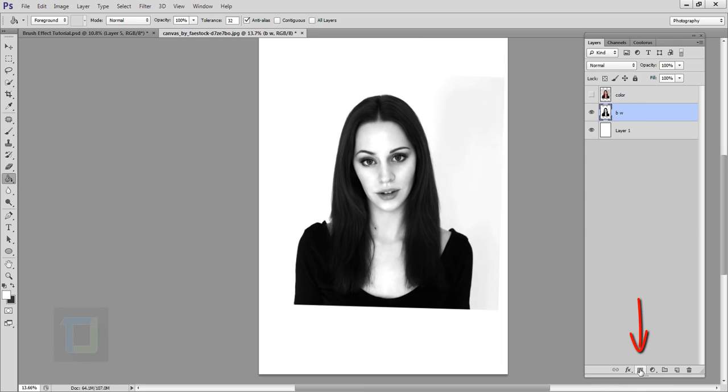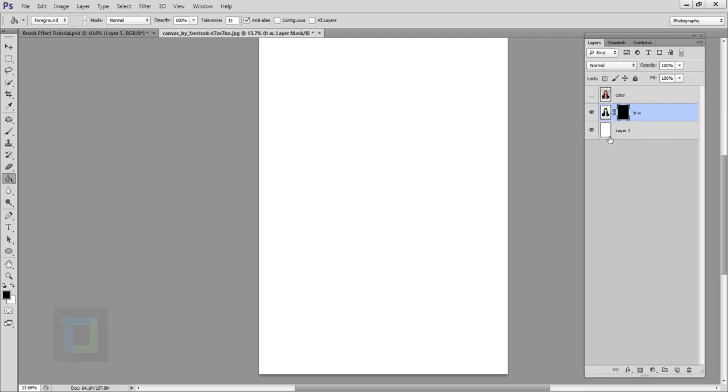Now go and click on this third option, the layer mask. So we have a layer mask, and after that, make sure you have the paint bucket tool and your color is completely black, and after that, select your layer mask and fill it. So the image is invisible for a moment, but we will bring it back with our paint brushes.